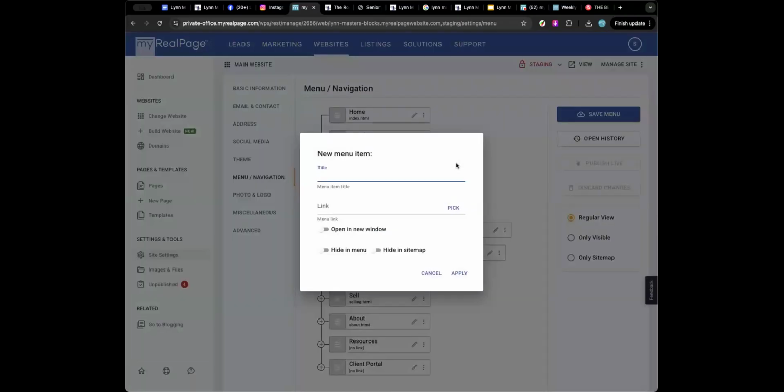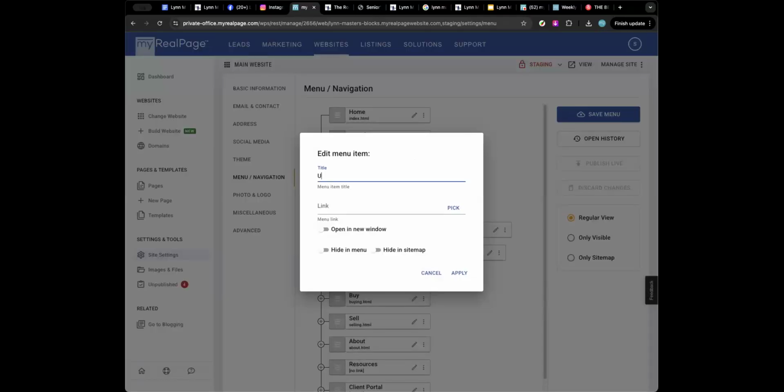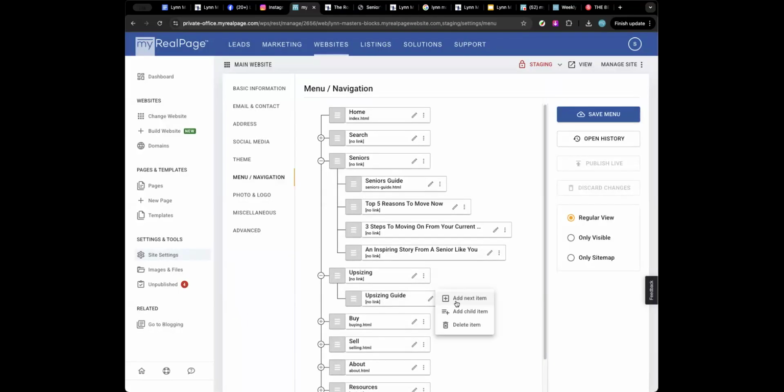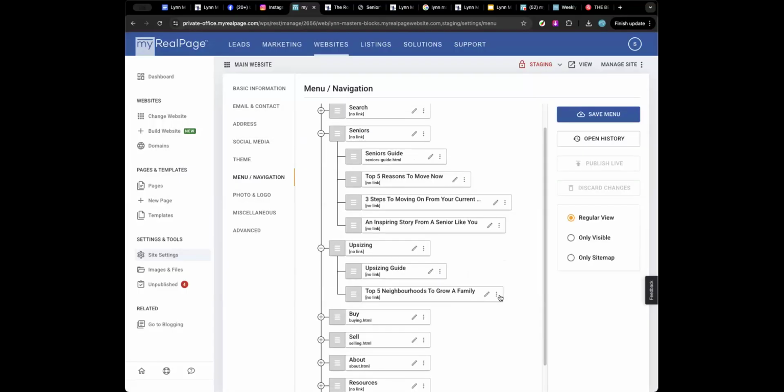Another tab we're going to have, like we just talked about, is people looking to step up, so to speak, into bigger homes. So this could be, for example, upsizing as your main level item. And the same thing over here, we would have a guide for people looking to upsize. So an upsizing guide. We would have content pages using lists, using steps, using stories again. So it could be, for example, top 5 neighborhoods to grow a family. And that becomes your page for that, as an example. Okay.